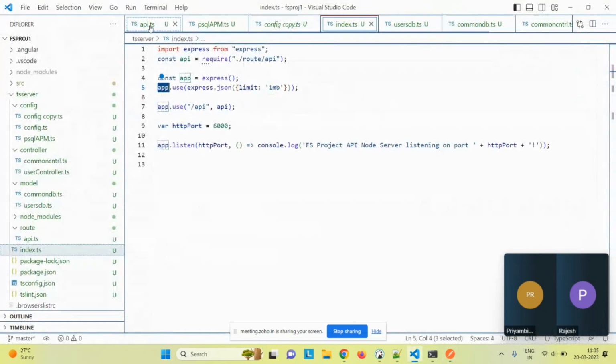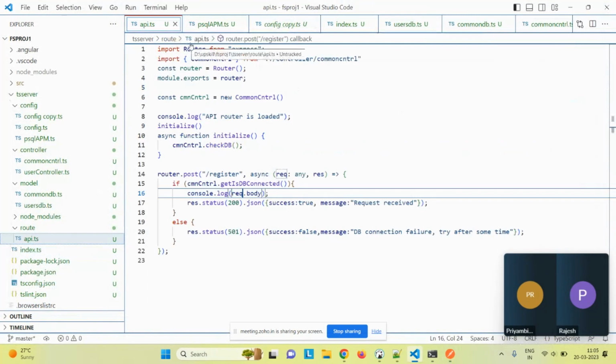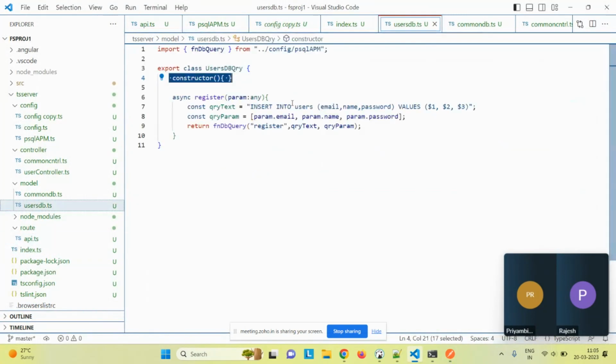I'm going back to my API. I want to insert the data. Go to mine, it was in the user. So insert into users, email, name, password. These three values are input. Query param, param.email, param.name, param.password. Register is the method name. I just insert this record here.